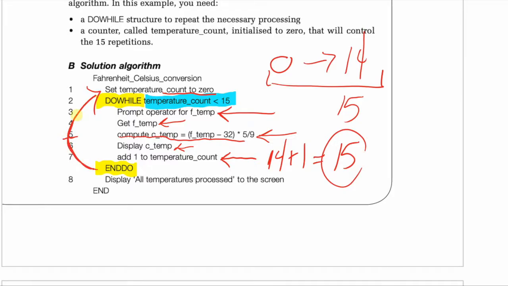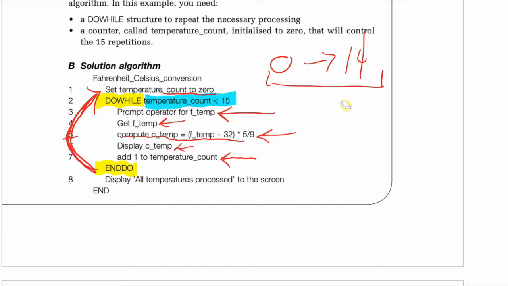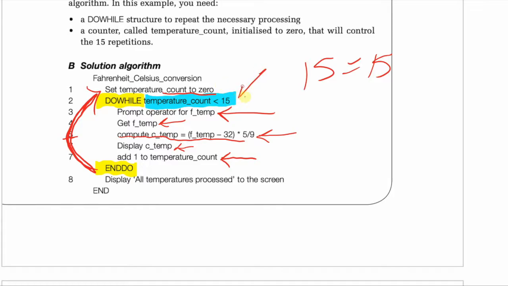And we come back up here to evaluate again on line number 2. This time, is temperature count less than 15? And the answer here is going to be no, right? Because 15 is in fact not less than 15. 15 is equal to 15. So finally, line number 2 evaluates as false. So what happens after that? We actually skip this entire code block and we are released from this particular loop. The next line here, line number 8 in the flow of control.